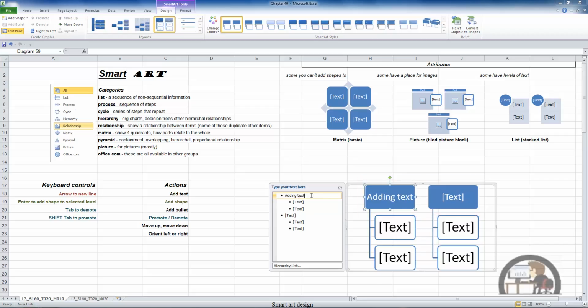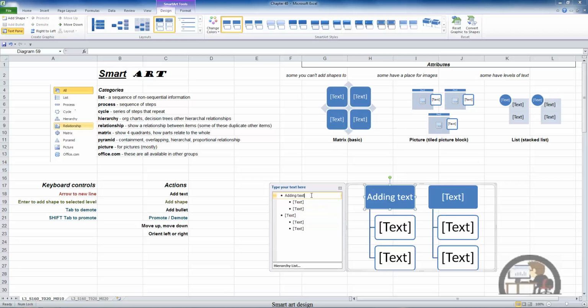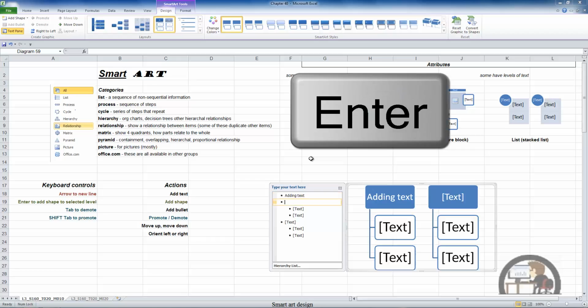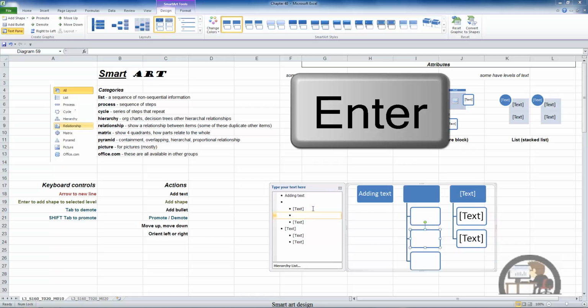To get to the text in the other boxes, you can use the down arrow to go down and the up arrow to go up. To add a shape, and I'm going to go back up to the top level, you can either use the keyboard or go into the Create Graphic group on the Design tab and left-click Add Shape, where you can add a shape after or before or below. But it's probably easier just to use the keyboard, because when I press Enter on any given level that I'm on, I'll add a shape. So I added a shape to level 1, so I can go down to level 2 and press Enter and add a shape below the selected shape on level 2.